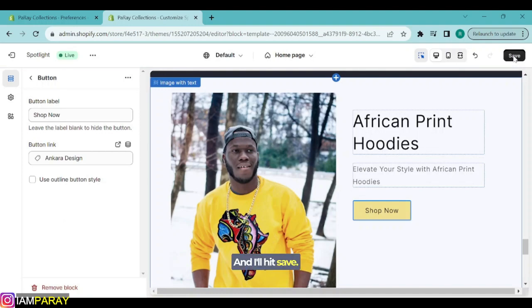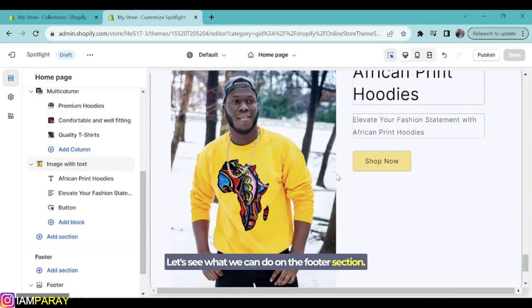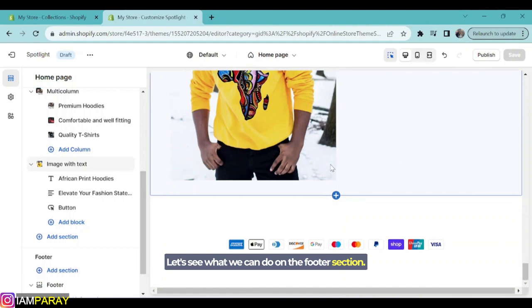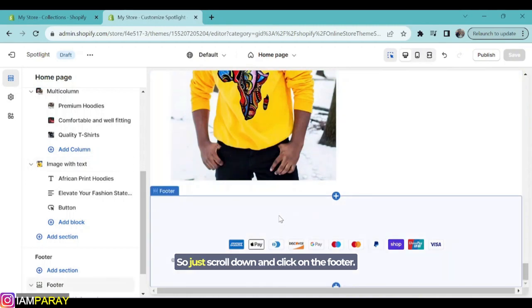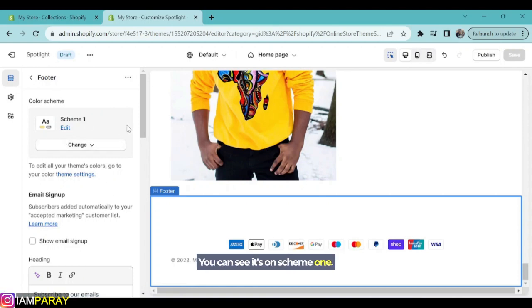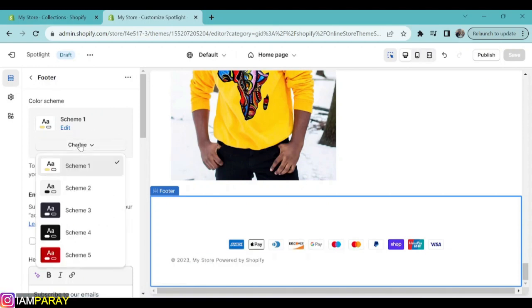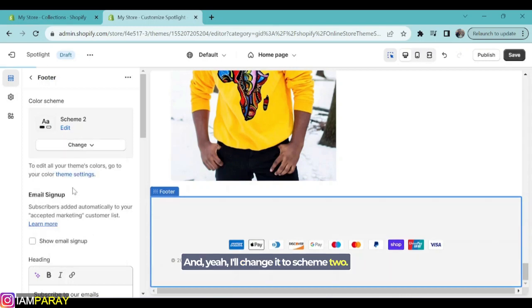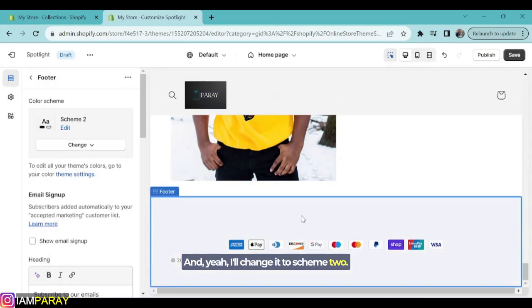And I'll hit save. Alright guys, so moving on, let's see what we can do on the footer section. So just scroll down and click on the footer. First of all, I would like to change the color scheme. You can see it's on scheme 1. And I'll click this and change it to scheme 2.